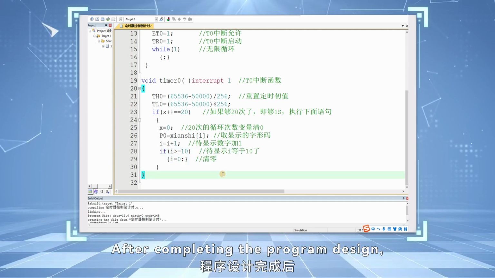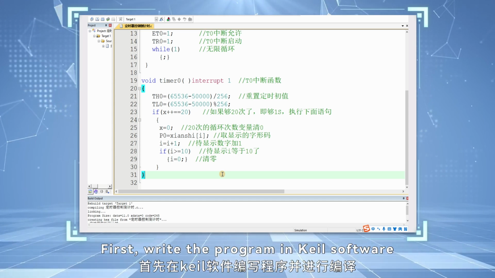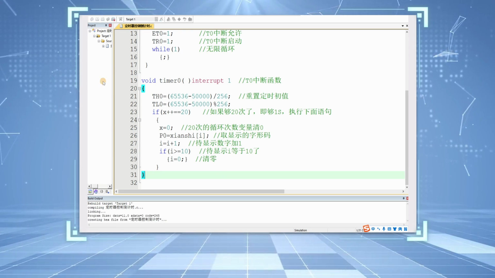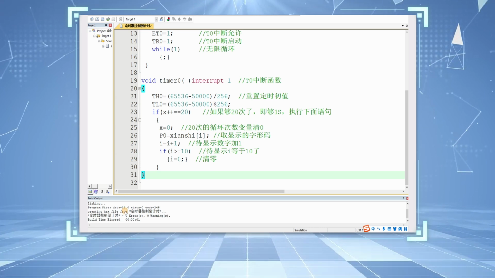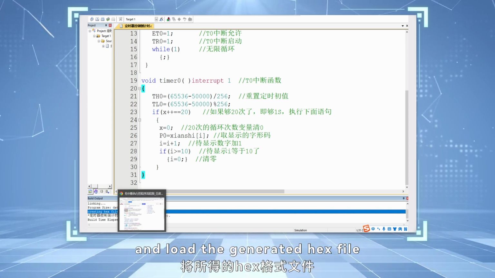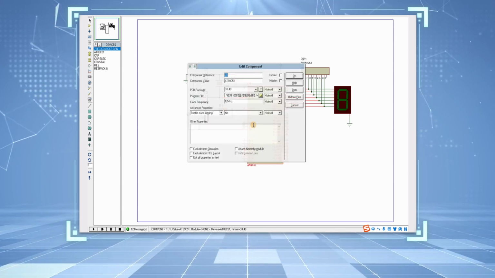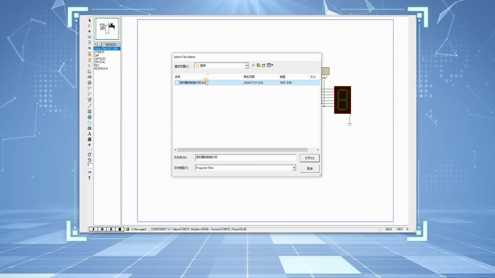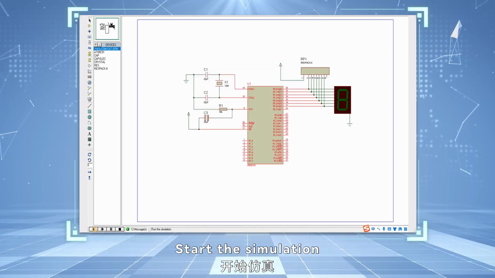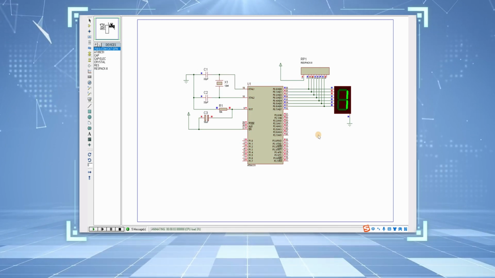After completing the program design, the next step is simulation. First, write the program in Keil software and compile it to get a hex file. Then open Proteus, the simulation software, and load the generated hex file onto the microcontroller chip. Start the simulation and observe if the 7-segment display shows the correct numbers.